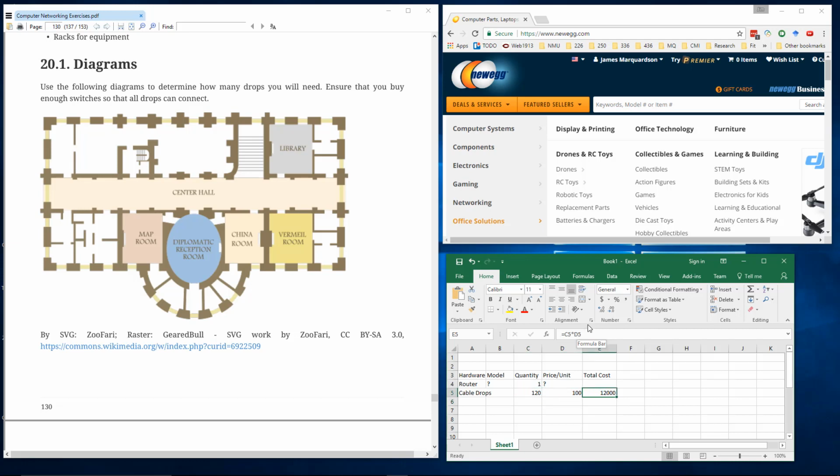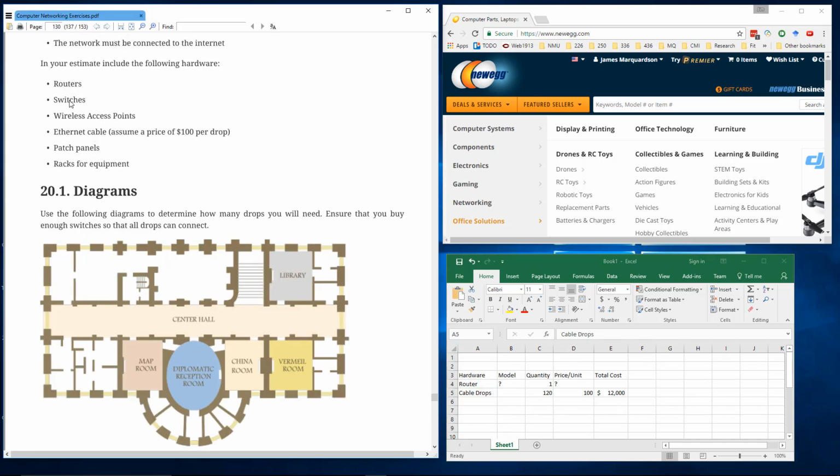So I'm looking at $12,000 just for cable. Currency, no decimal points. So that's quite a few drops. What other hardware do I need? Let's see, switches.